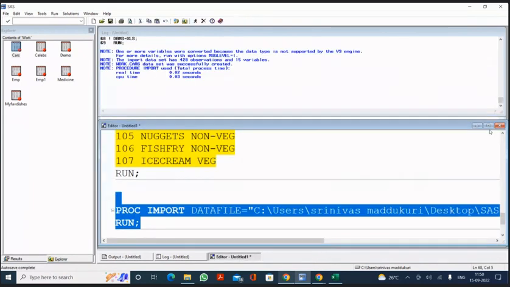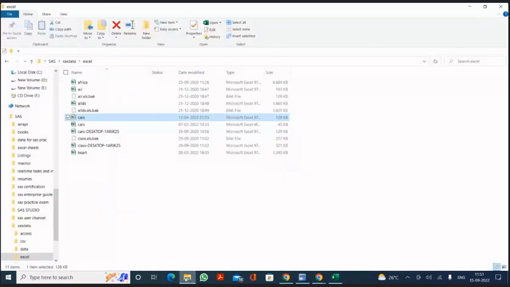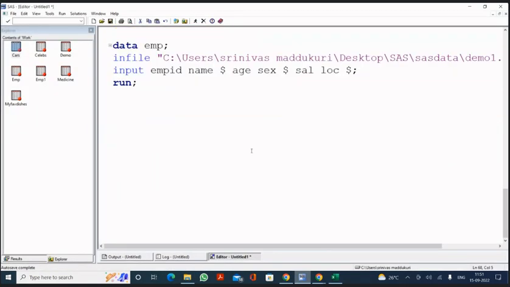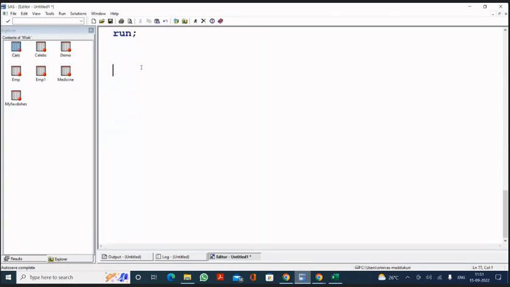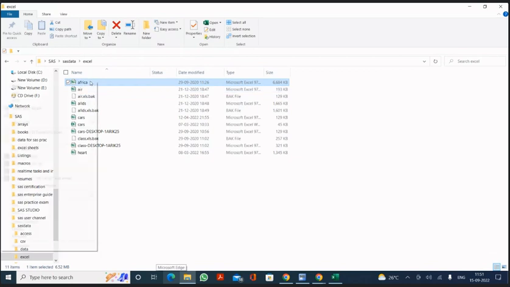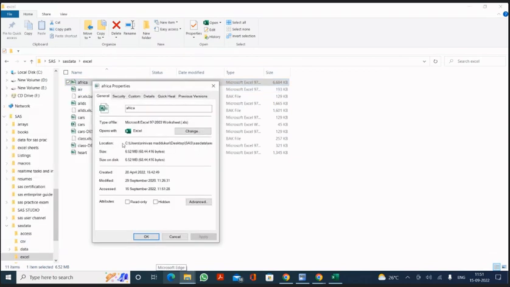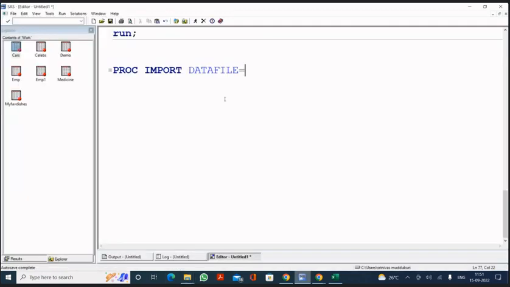Now you tell me, in the same folder I have an Excel sheet called Africa. Now I want to create a new data set called Africa1 in SAS. Tell me what is the program that you will write. Proc import. Then you should write datafile is equal to the path of that Excel sheet. We know how to get the path, right? Go to that folder file, give a right click, go to properties, copy the location. Now I'm copying the location. Now go to the program and paste the location.